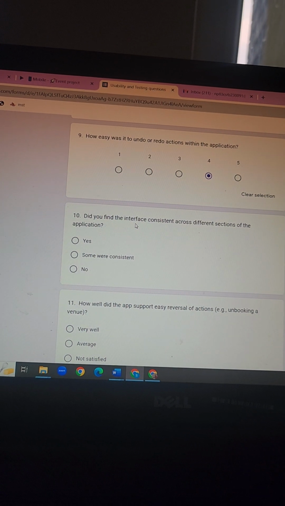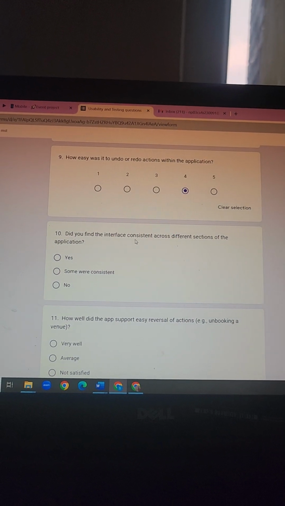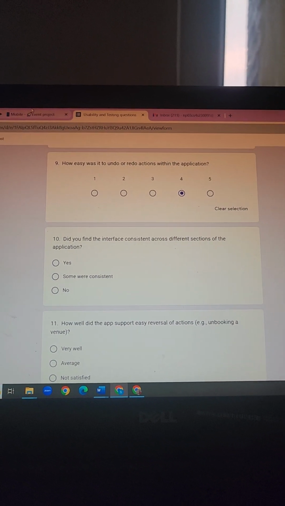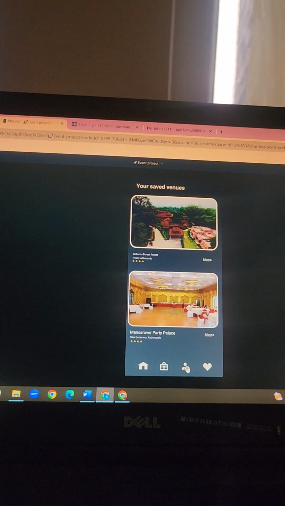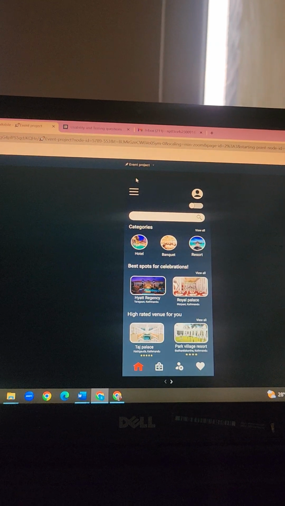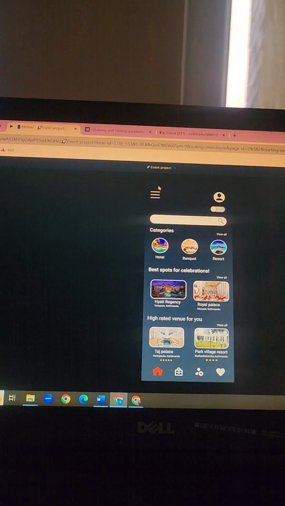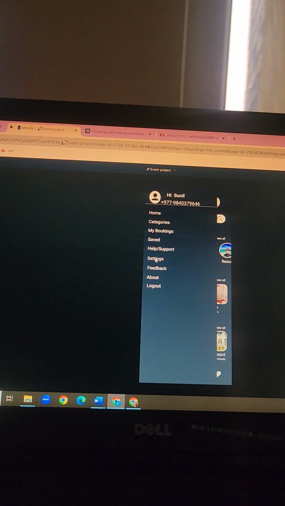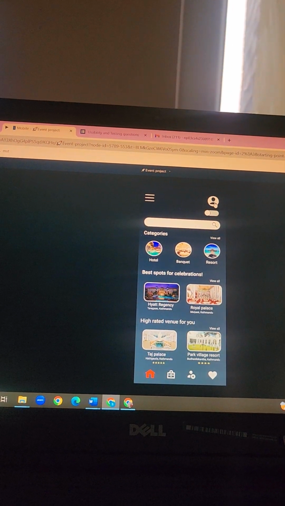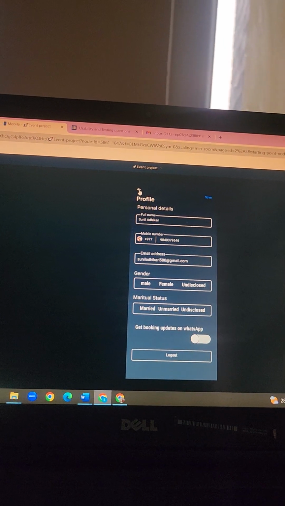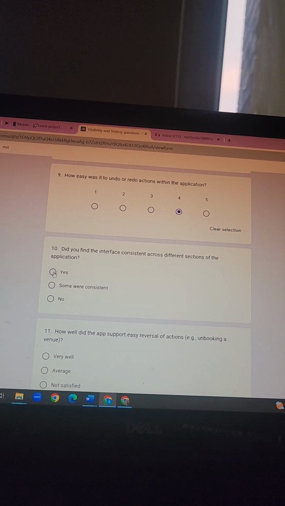Did you find the interface consistent across different actions of the application? The interface is quite consistent. We can see right here, it goes back, forward. From here we can go to categories, and we can go to home, settings, feedback, about, logout, a bunch of different activities, and this is our profile. So the interface is quite consistent across different sections of the application.